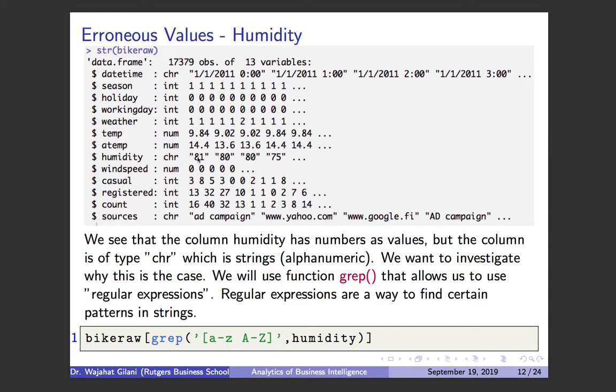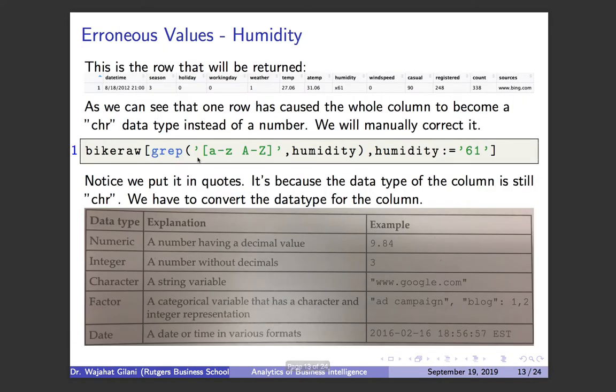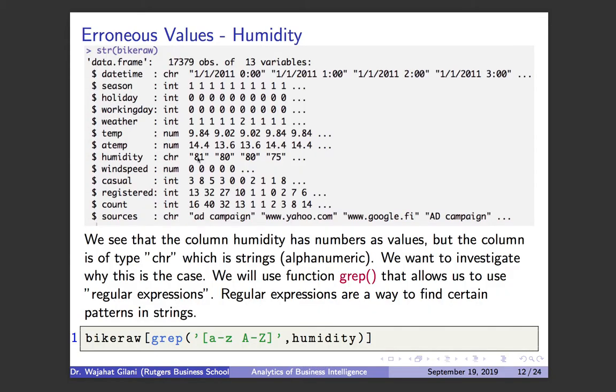We want to see if any of the values in the humidity column have a letter in it. It could be a whole word or just one letter. I don't care. I want to check for it. And the way it essentially works is, I'll give you the command and the syntax here. So grep has its own syntax, right? It's all its own thing.